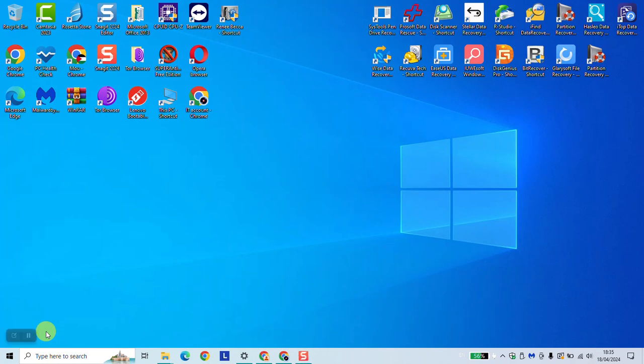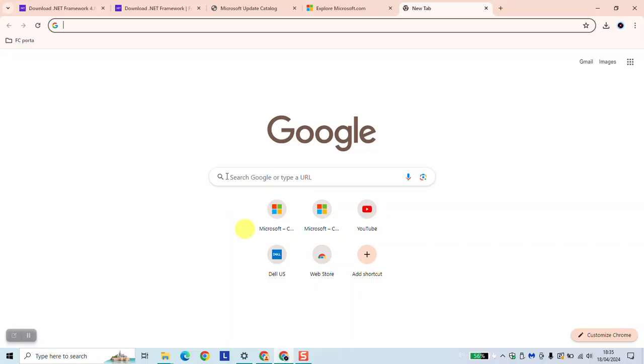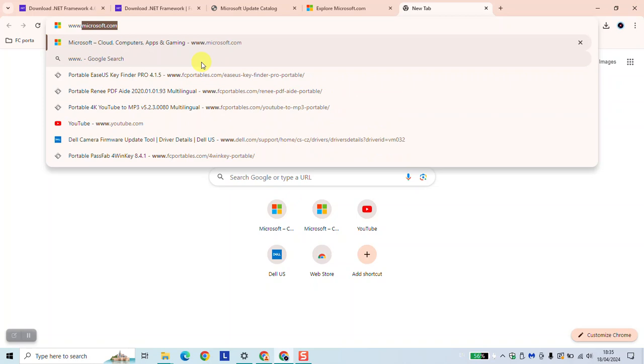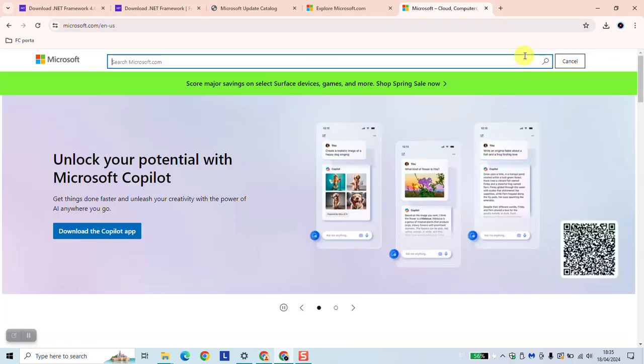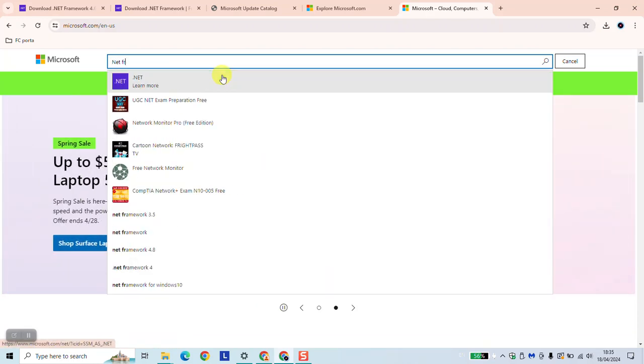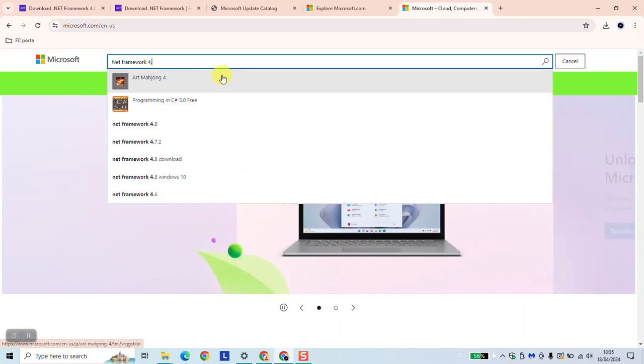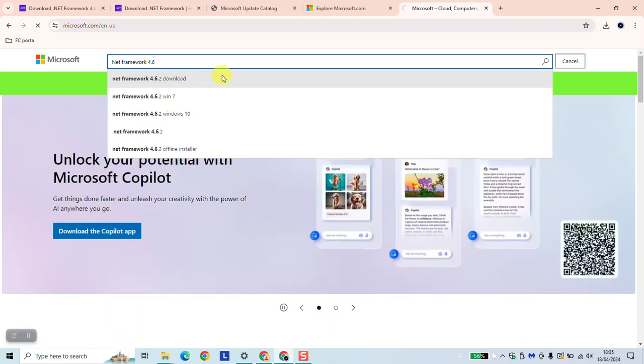In this video I will show you how you could download and install the .NET Framework from Windows, version 4.6. To begin, simply open your browser and type www.microsoft.com and hit enter. Once on the official website, click on the search bar and type .NET Framework 4.6 and hit enter.